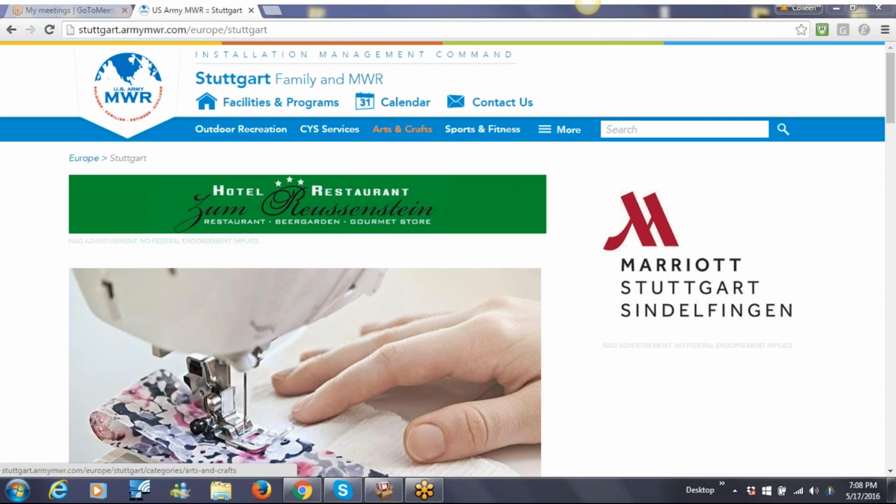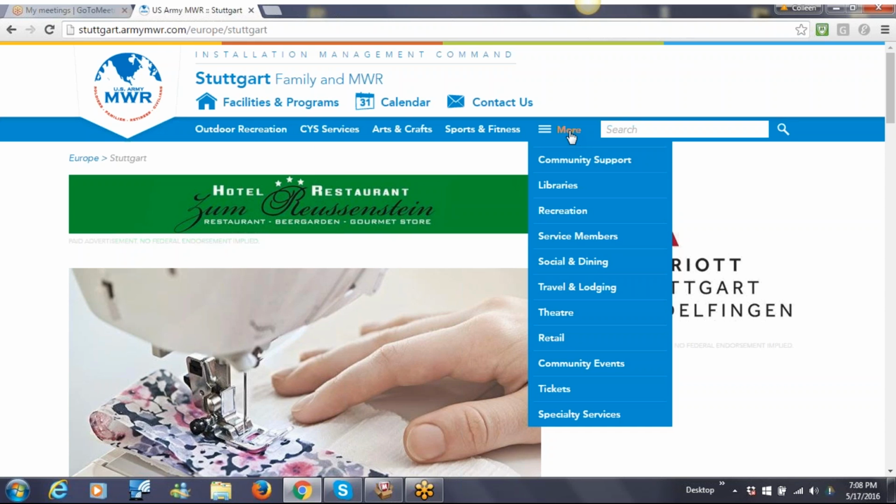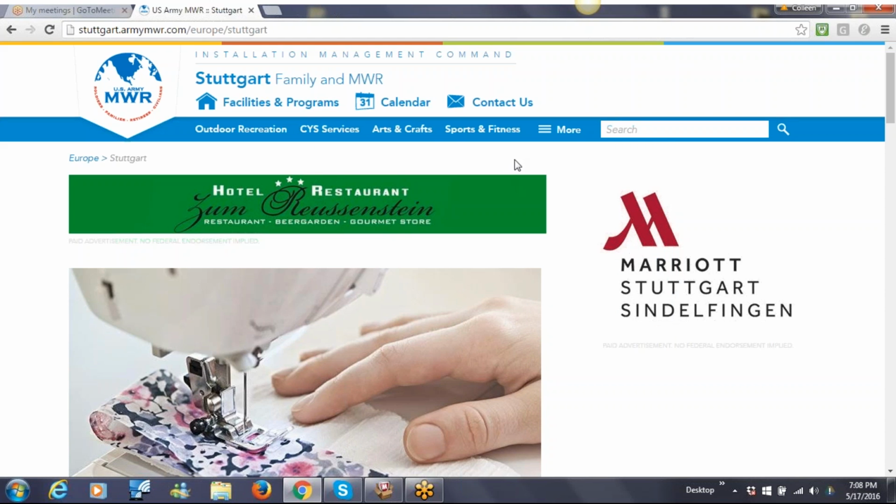So these category names cannot be customized. But they can be hidden, so if you don't have anything in outdoor recreation, then we can hide that category. There's also more categories listed here in the drop-down. And again, we've been adding categories as necessary and as has been recommended by those of you who are using the website. So that's our primary navigation.